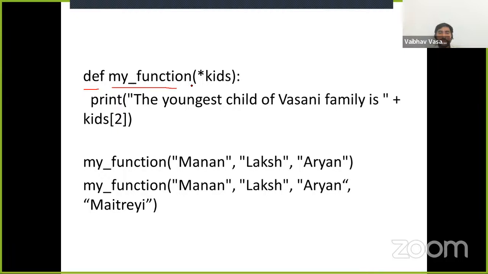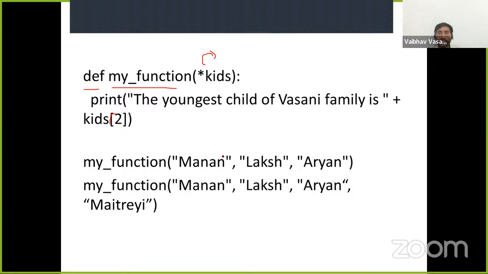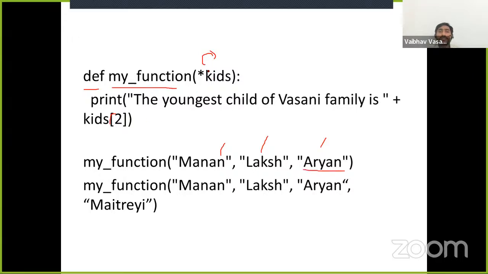Define my function with star kids. Star indicates that one or many. Print the youngest child of the Basani family, that is kids square bracket 2. So my function takes Manan, Laksh, Aryan, right? Based on the index, this is 0, 1, 2. It will print Aryan. So this is the star.